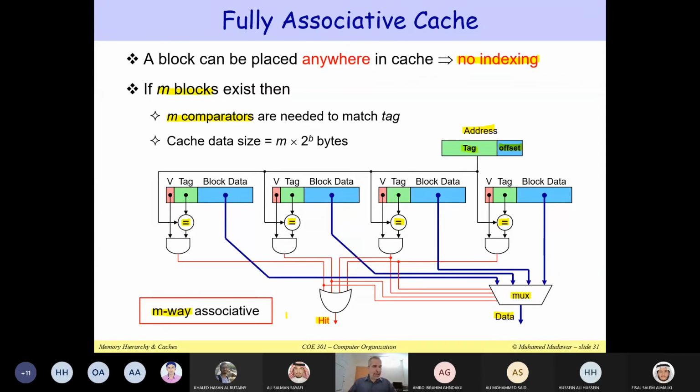And the cache data size: we are storing M blocks inside the cache, and each block is 2 to the power b bytes. That actually is the cache size. In this example, M is equal to 4, so that's a 4-way associative cache.